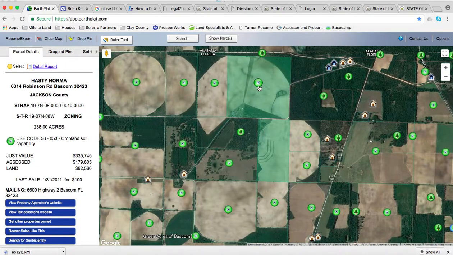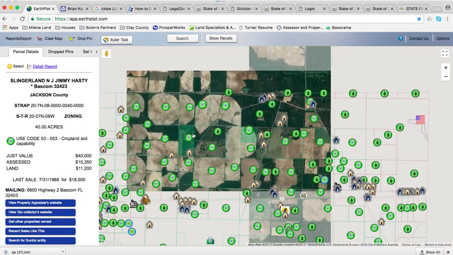There it is. Okay. I don't know what happened there, but anyway, that's just some of the shortcomings of EarthPlat. So there you go. Norma Hasty, Diana Christine, and Amy Hasty, and you know the drill on this.